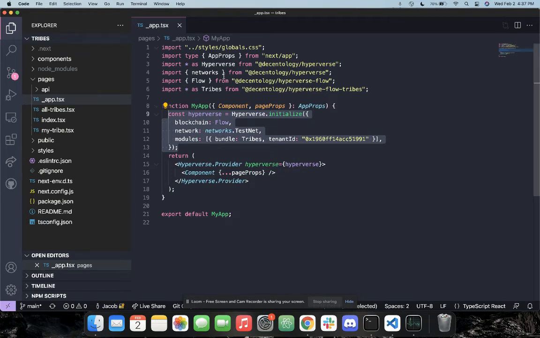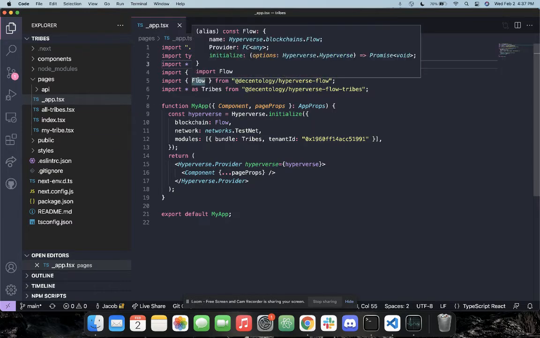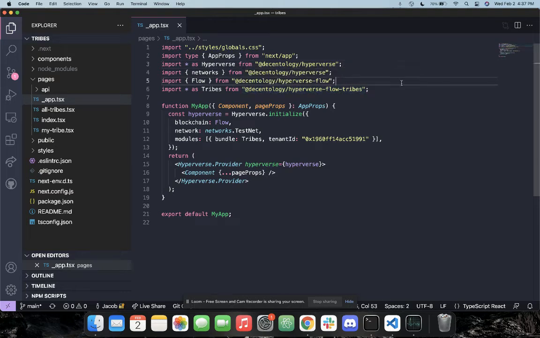So what we've done here is we've imported the Hyperverse from Decentology/Hyperverse, and that's just going to allow our application to actually hook up to it. Then we've imported Flow from Hyperverse Flow, and that's saying because we want to be on the Flow blockchain. And then we've imported the tribes module from Hyperverse Flow tribes, and that's because we're using the tribes module.